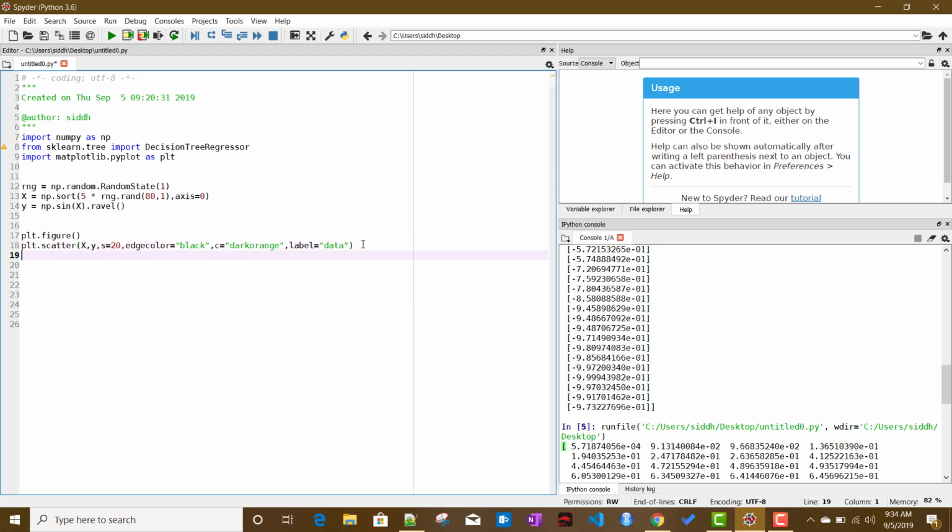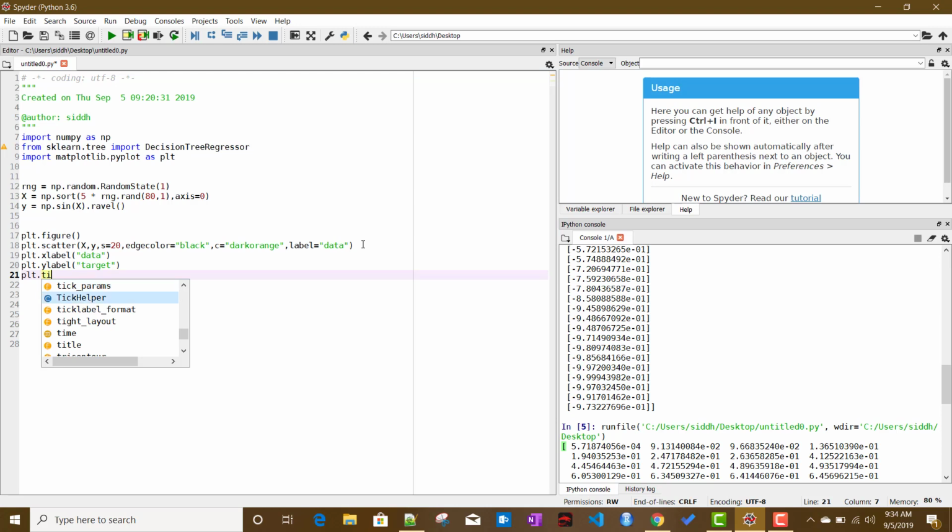Now we'll give the x-axis label and the y-axis label of the plot. To do that, we use plt.xlabel. This is how you give the x label of the plot. We'll give the x label as data. And plt.ylabel, we'll give the y label as, let's say, target over here.